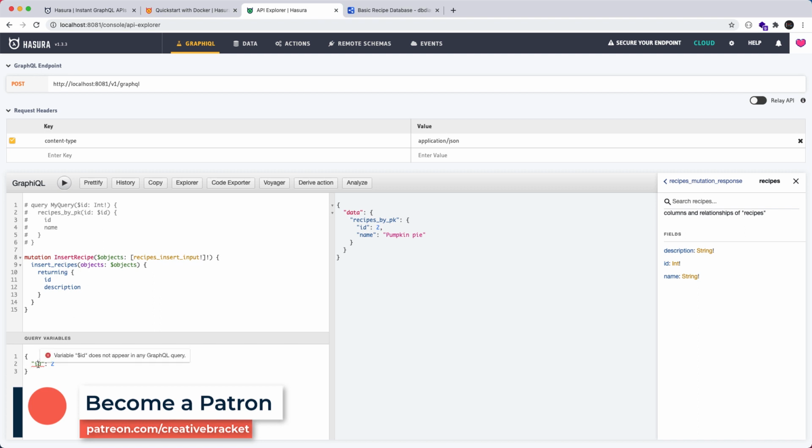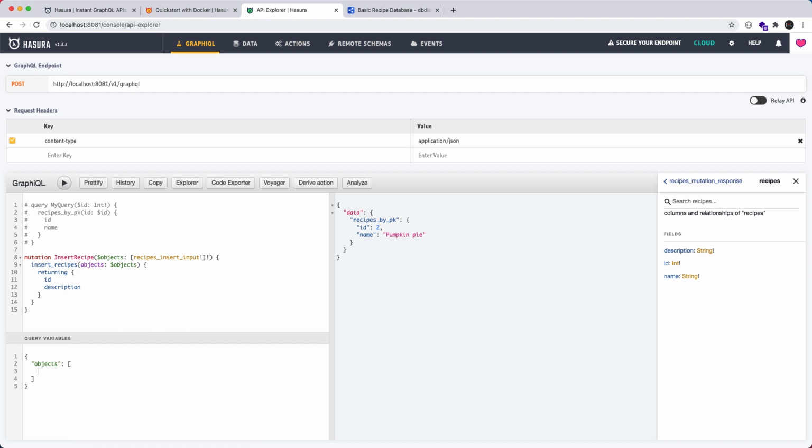So from this now, we need to define our query variables. So for objects, it takes in a list, and then each item will specify a name, which will be another Thanksgiving meal. So easy turkey crown. And then description, I got that. Okay, so let's go ahead and run this. And there we go. We have our new recipe inserted.